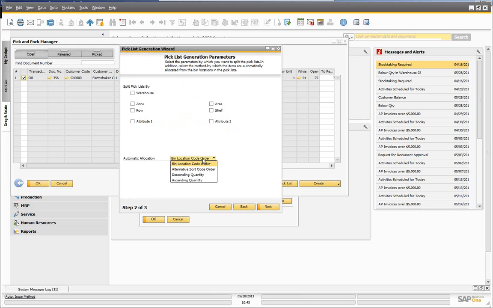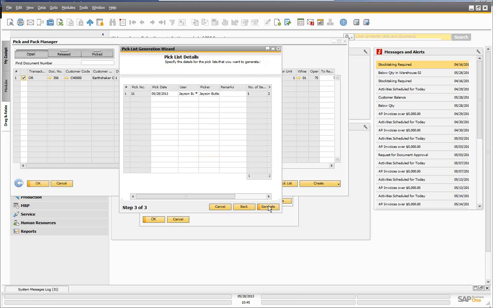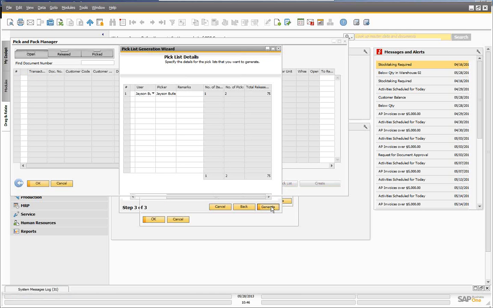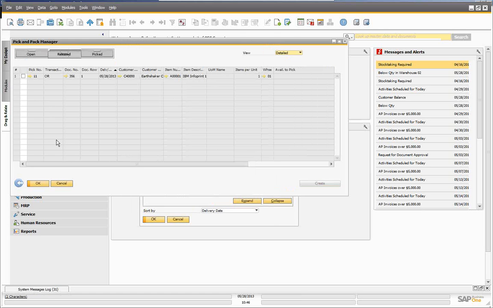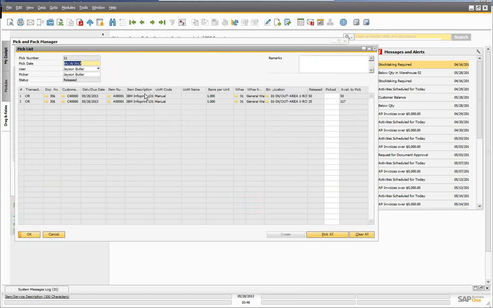So again, we're going to go in the bin location order. And here's our pick we created. So let's just generate the pick. You can see now that I've generated my pick ticket number 11. Here it is.